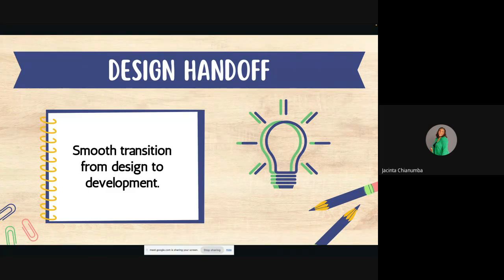You want to do it in a very proper way so that the developers are not always going to be calling you back to back. What do you mean when you design this? Or what does this flow mean? Or like you'll be getting back to back calls and all of that. So you want to make sure that this your handoff is done properly, so developers can easily understand, and then this your design is actually implemented.